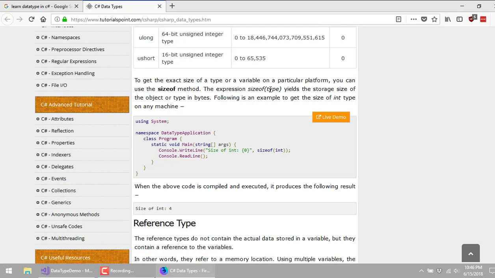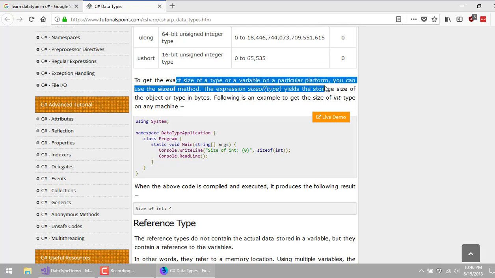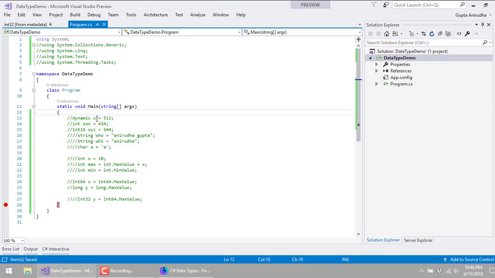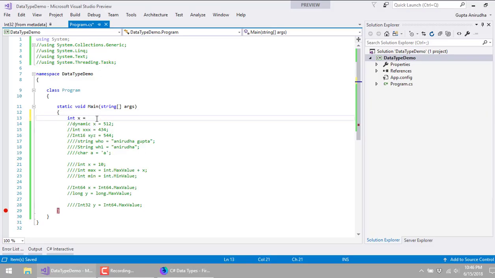In this article you see something like this: to get the exact size of a type or a variable on a particular platform, you can use the sizeof method. Let's see what will happen if I use the sizeof method. So I'll define int x equal to 52.